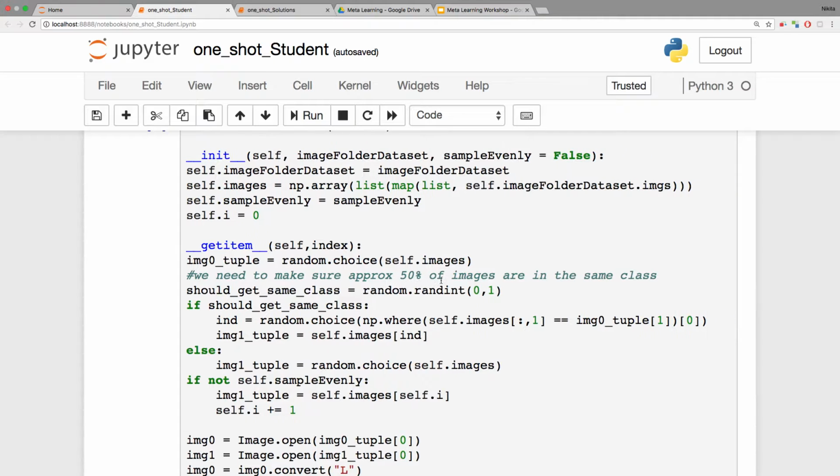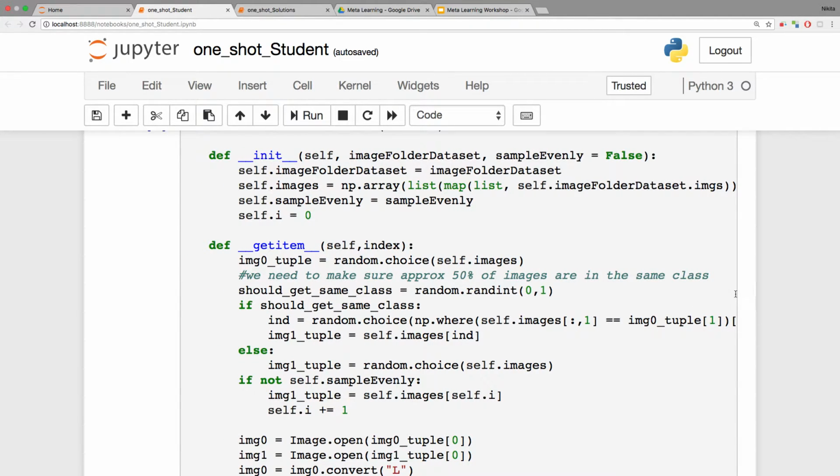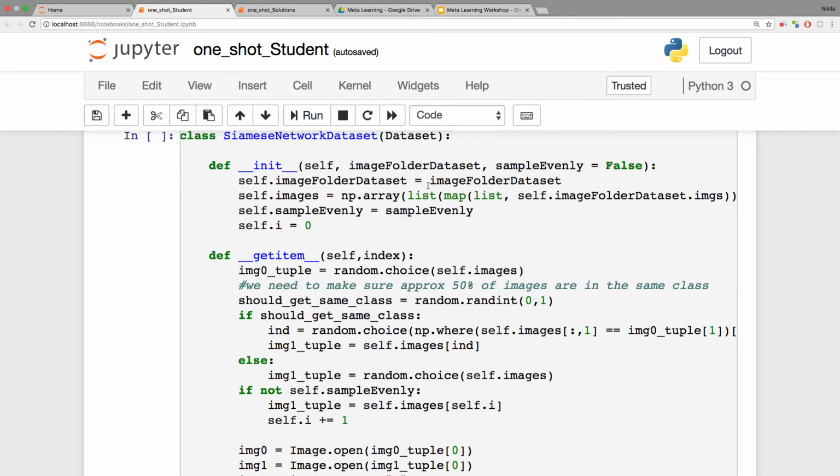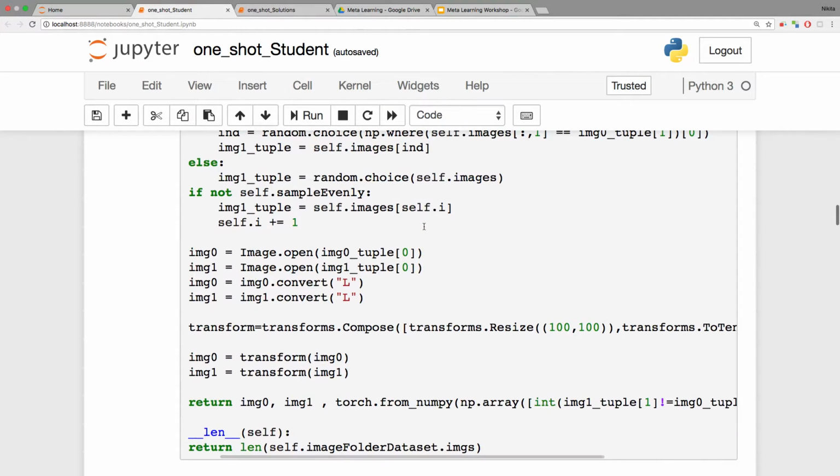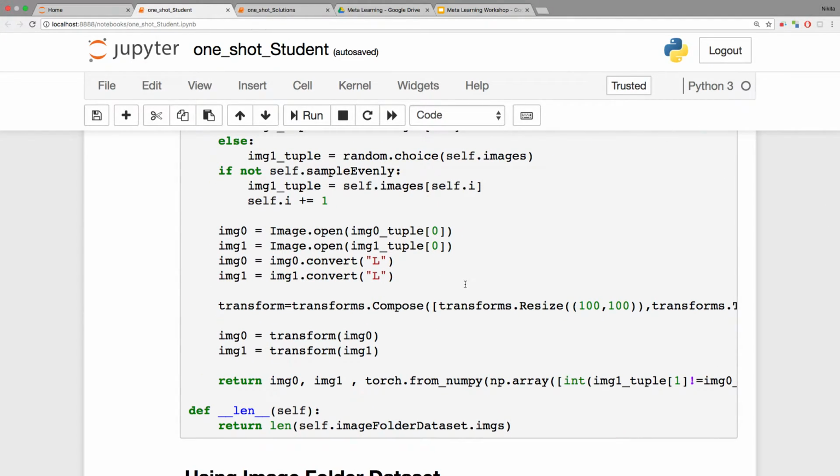This is all filled in for you, but at a high level, what's going on here is that you get the folder of the images, and then first you pick image 0 randomly from the entire set. We want approximately 50% of the pairs we're training on to be of the same class, and 50% to be of different classes. So if they're the same class, we pick within that class, and otherwise we pick throughout the entire dataset. Then we do some pre-processing to resize it and make sure it's in the format that's required.